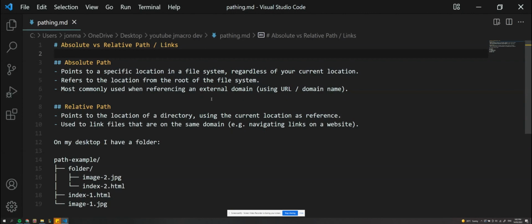In contrast, relative pathing points to the location of a directory using the current working location as its reference point. It is used to link files that are on the same file system or the same domain, such as when you're navigating links on a website.